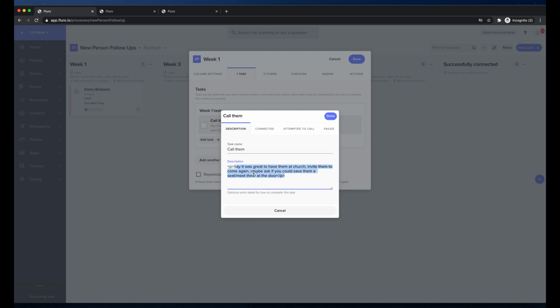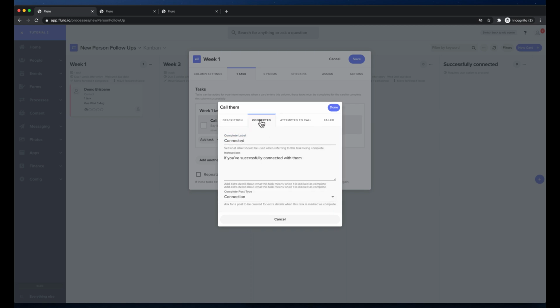I can use HTML in there also. But basically in here, I've got the task of call them. And then here we've got the success. So what does a success look like if we call them? We can change, by default, it'll be complete, but we can change that verbiage. We can change that word to be something else.